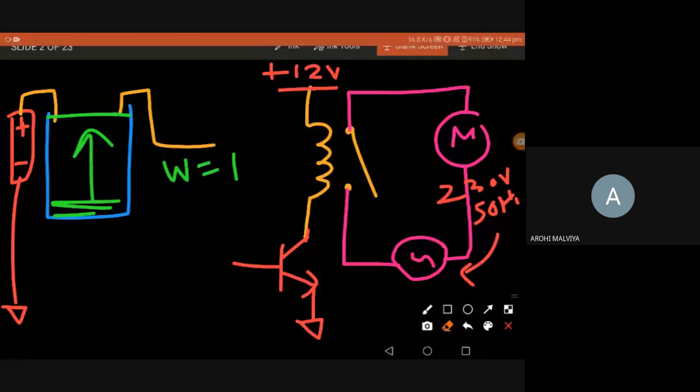Okay, I'm just addressing the logic only. I'm not properly designing all the parts, even resistance. I'm just giving the logic. Right now, at least the logic should be clear first, then we can easily design any circuit.